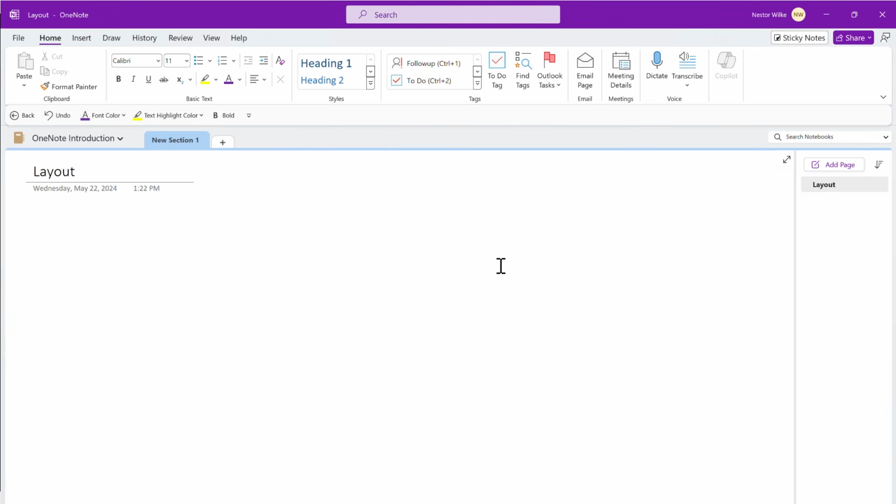So the first part of the structure is the actual notebook. And the notebook is followed by, I'll go ahead and make this a bulleted list here. So my level 2 item is I have a section. And then each section has page. And then each page can actually have a subpage. So that's the basic structure of OneNote.